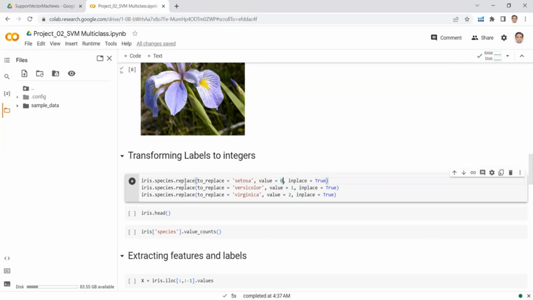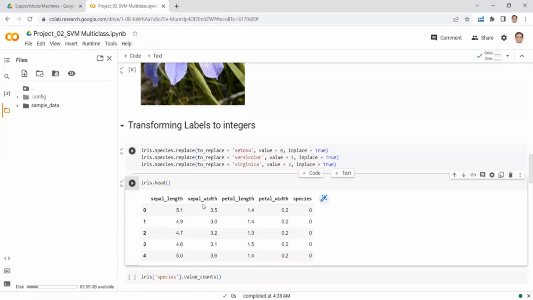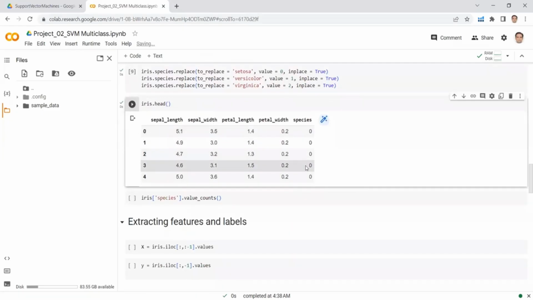Here we are replacing the species. The first species is Setosa, and we are going to replace it with the value 0, and we are going to make it a permanent change. That's why inplace equals True. Similarly, 1 will replace versicolor and virginica will be replaced by 2. So let's run this cell. And now if we see the head, we can see that the species are now in the form of integers.